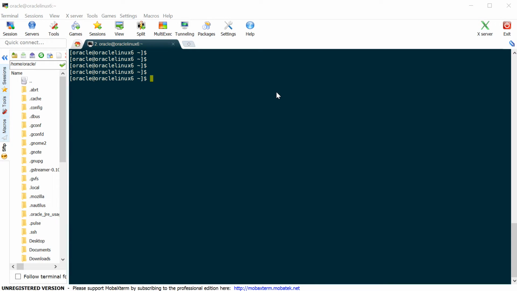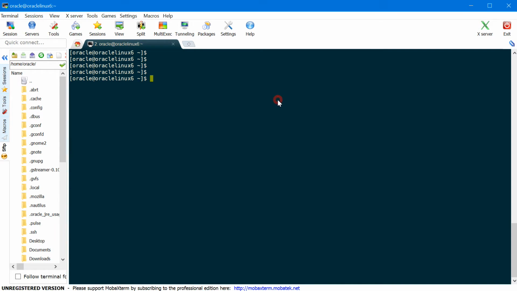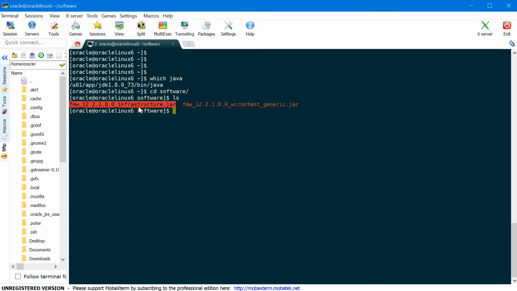Before starting, make sure your Java home is set and Java executable is added in the path. So this is my JDK path. Navigate to your software directory and execute infrastructure jar file using java -jar command.